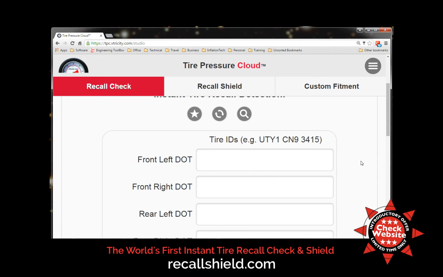So what I'd like to do is basically start out by entering a couple of DOT codes, and let's just work with a truck that has dual rear axle and no spare. Those are like a box truck or something like that. Now, you don't have to capitalize or anything like that here. Recall Check knows what a DOT code looks like. And remember that DOT codes that I'm going to enter in here can be moved directly to the custom fitment app at some point in time. So if you're doing a plus size or something like that, you would put all the information in Recall Check and then just copy it over to the custom fitment app.